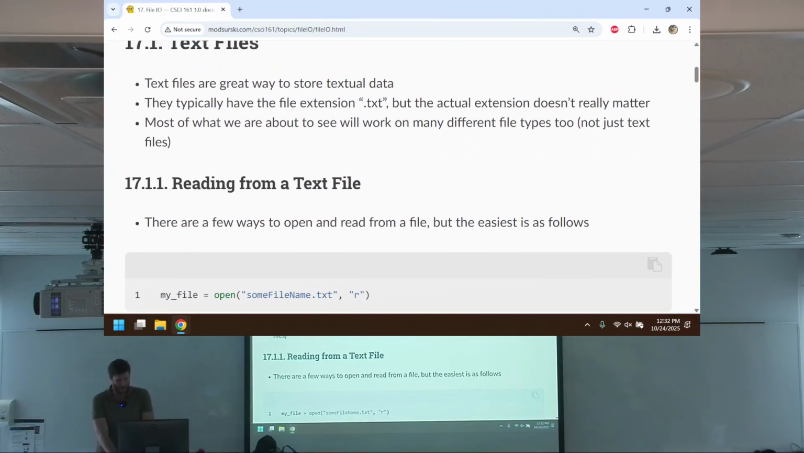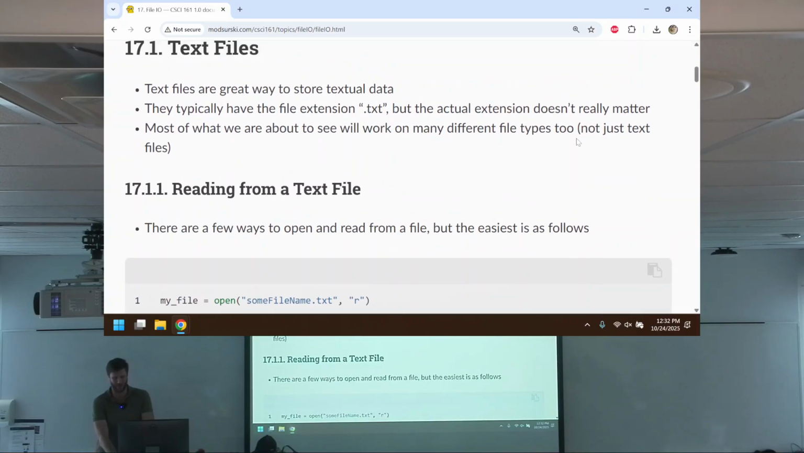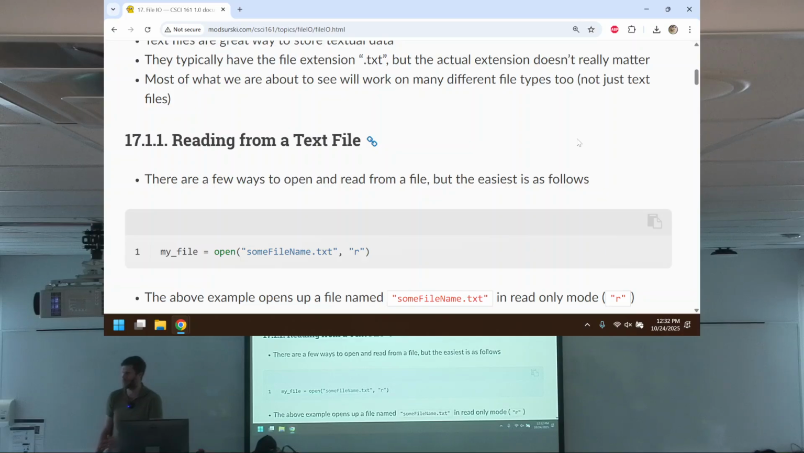Like I was saying, files are a great way to store textual data. They typically have a file extension .txt, but it doesn't actually really matter. Most of what we are about to see will work with many different file types too, not just text files. Why do we care about this? Well, imagine you have a huge amount of data that you want to enter in the computer, like assignment 1, the latitude, longitude pairs. You're not going to want to sit there and enter each thing with the input function, right? You want to load it all up. So we can read from a text file.